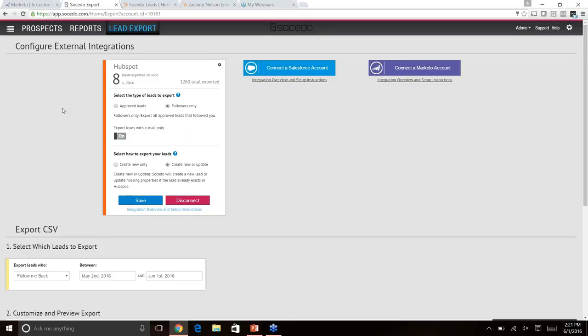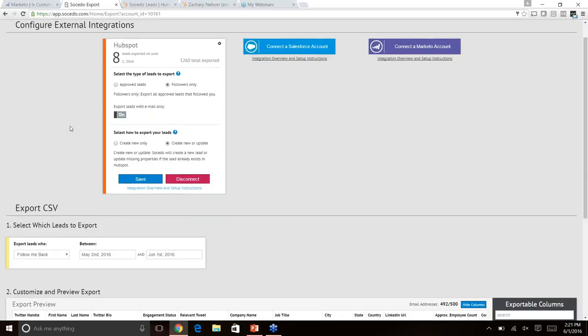So if you look here in a Socedo account, this account is connected to HubSpot. There's a couple of settings where we can choose how we want our Socedo data to flow into our HubSpot account. First, we can choose all leads that we've approved in our prospect discovery bucket. Regardless of whether they followed us or we followed them, anyone who we decided was a qualified lead and we hit the approve button on, we could export into HubSpot because we think they're going to be a good fit.